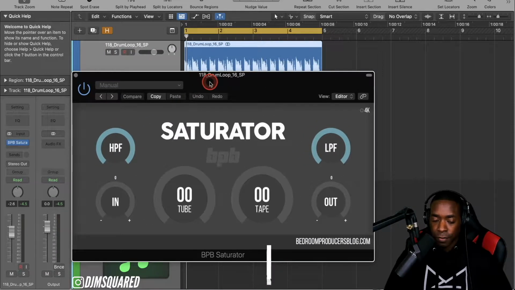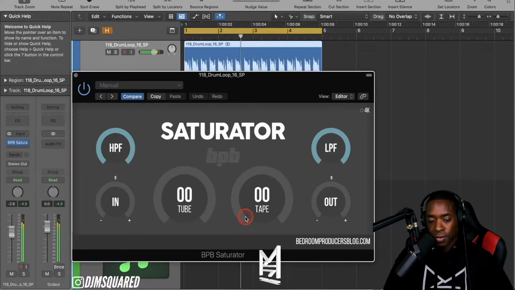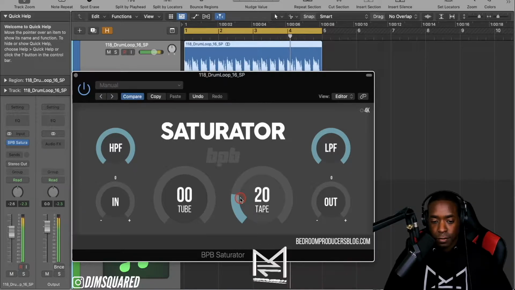bedroomproducersblog.com saturator. I really like this saturator because it has a high pass filter and a low pass filter on it that I can use. So let's hear it with some of the tube saturation. Let's try the tape saturation now. Let's hear a little bit of both mixed in. Yeah, you can just get so much character out of these sounds with this plugin.